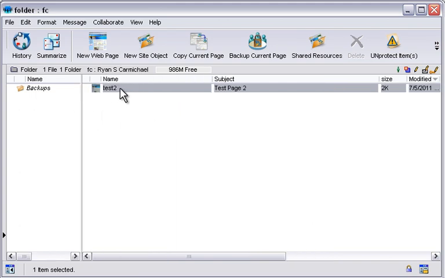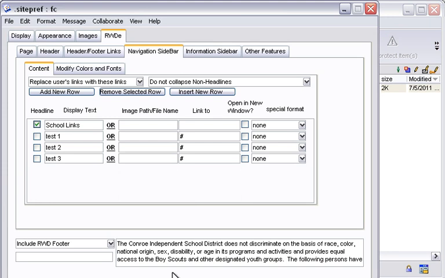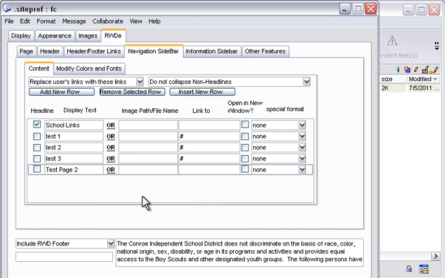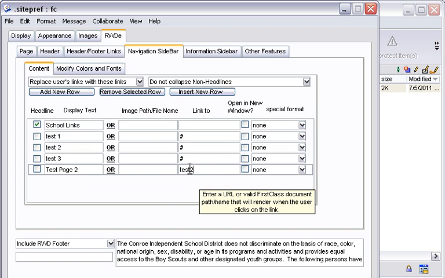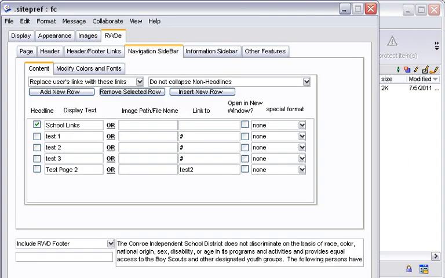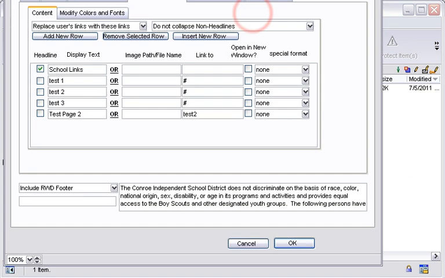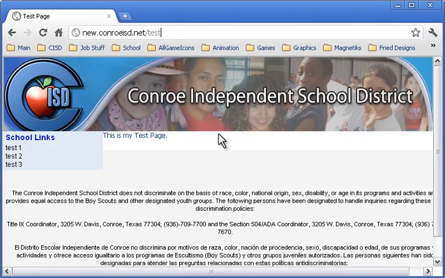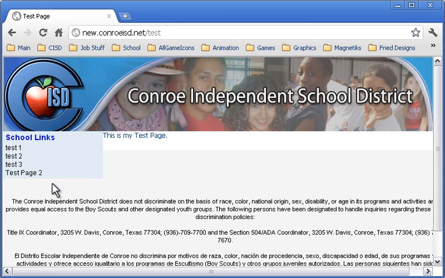Well, since this is in a folder, I can't simply go to my Sitepref and type, I'm going to add a new row. I'm going to call this test page 2. I can't simply type out test 2 like it's listed here, okay? If I do that and I hit OK and save, and this always takes at least 10 to 15 seconds to update. Okay, there it is. My test page 2.